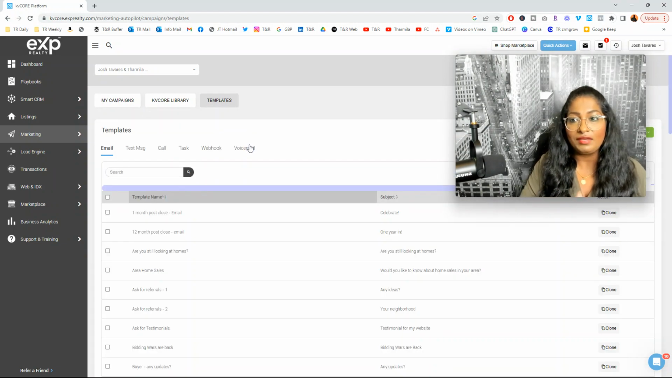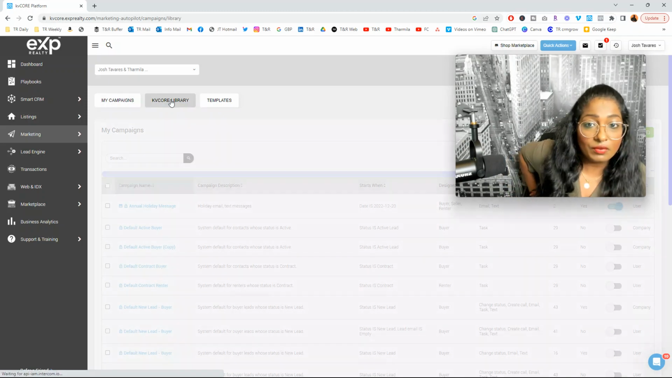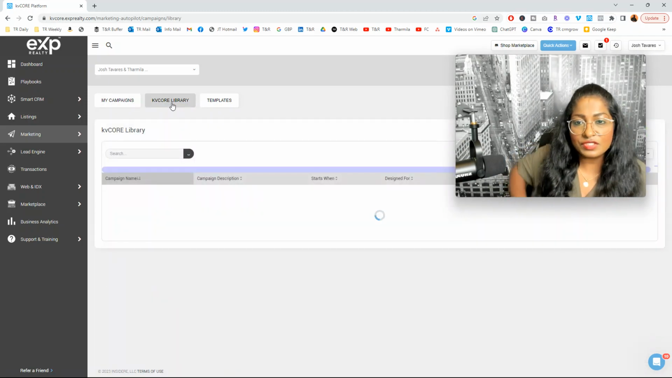And then these are what you can eventually start to apply to other campaigns or create your own, or they can become their own alerts or emails, etc. And that's a separate conversation. But for today, what is important is you can go into the kvCORE library. And again, this is just for information only.